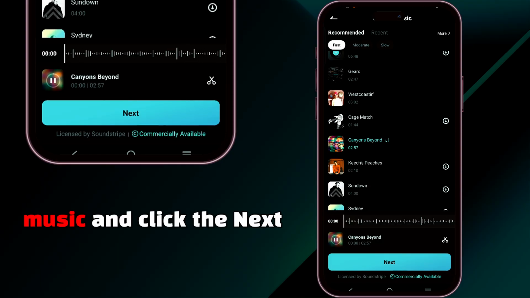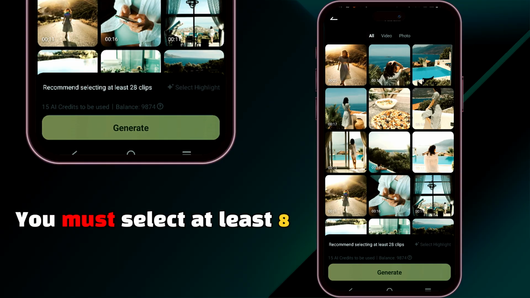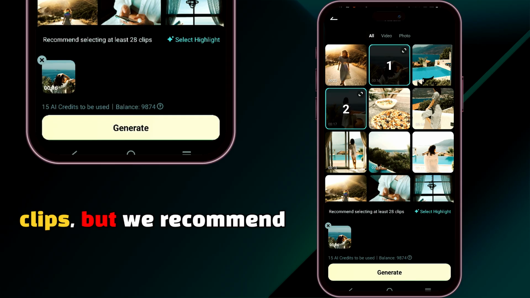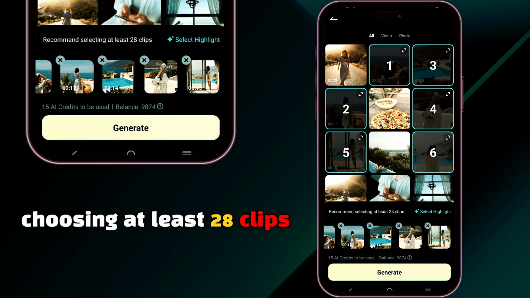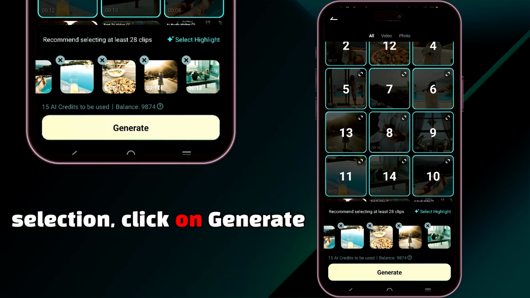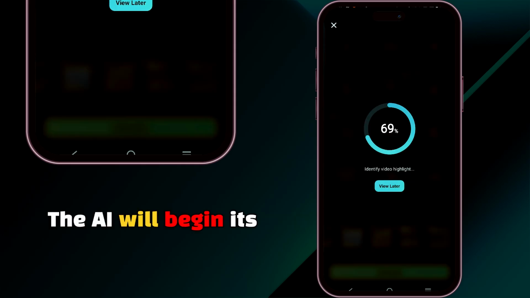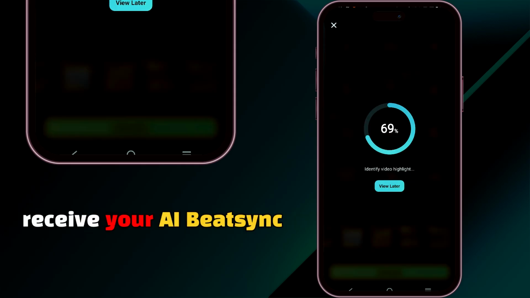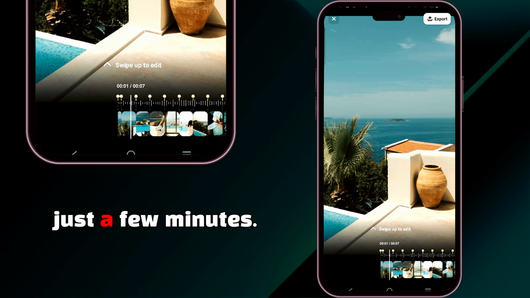Choose your preferred music and click the Next button. You must select at least 8 clips, but we recommend choosing at least 28 clips for optimal results. Once you've completed your selection, click on Generate. The AI will begin its analysis, and you will receive your AI Beat Sync clip in just a few minutes.